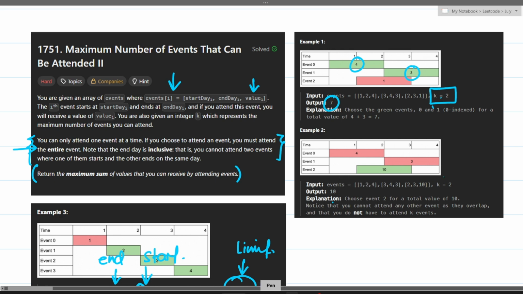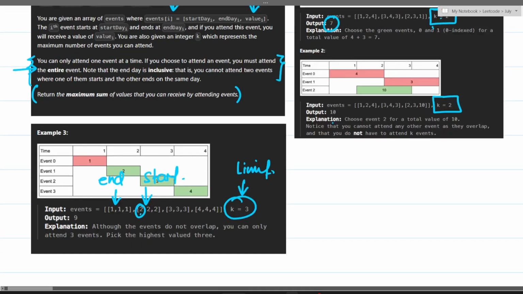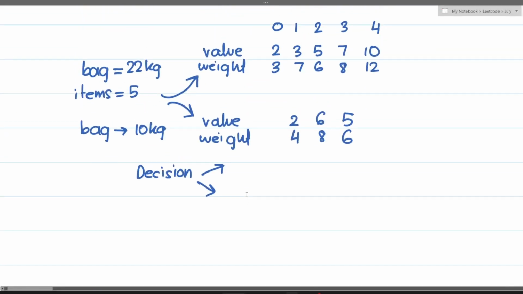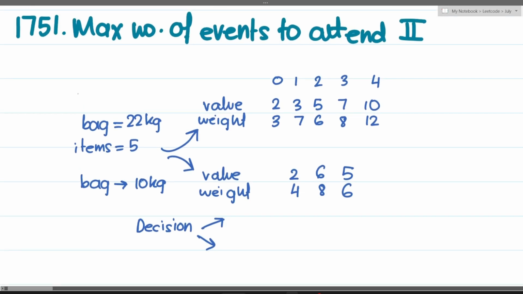Similarly, in the third example, I have k as 2. I'm going to ignore the first two events. I'm going to go with the third one because that is what maximizes my overall answer. Now in this particular test case, what you're going to see is that you have no overlap, right? You have exactly no overlap, but then you're going to prefer the second, third, and fourth event because the limit is 3. If the limit would have been 4, you would have attended all the events that you have, right?